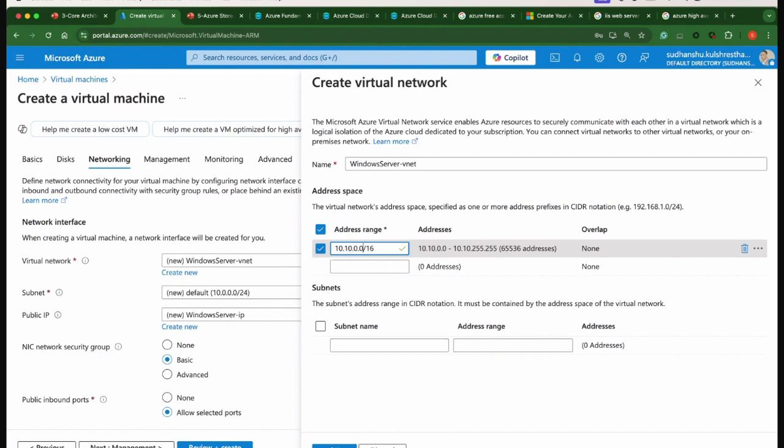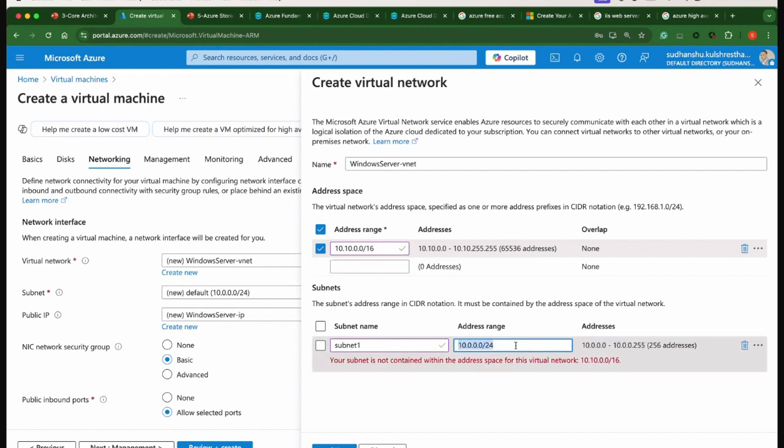And this mask again is up to your requirements. You can pick 16, you can pick 18, you can pick 20, or whatever you want. It's up to you. Now, a subnet has to be there. Every network must have at least one subnet. So I'll give it a name, subnet 1, and it should have a child CIDR range.